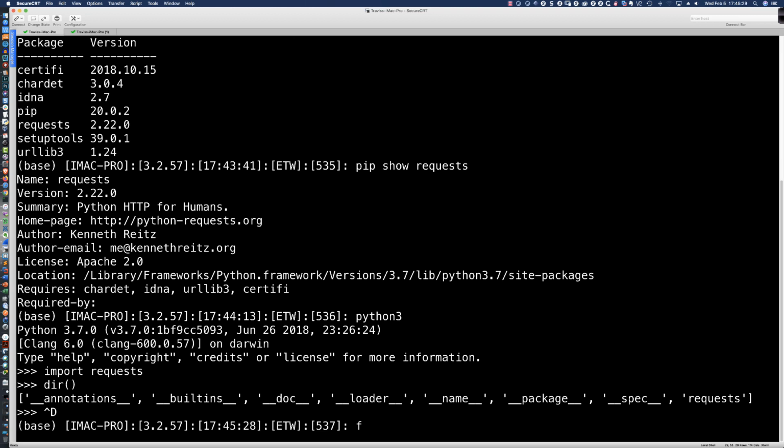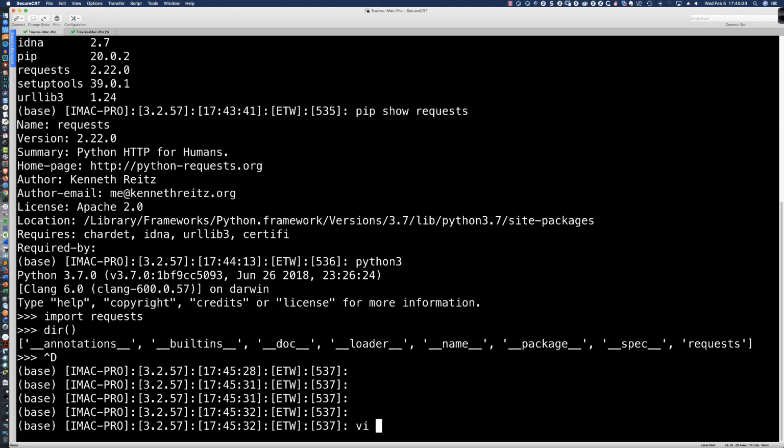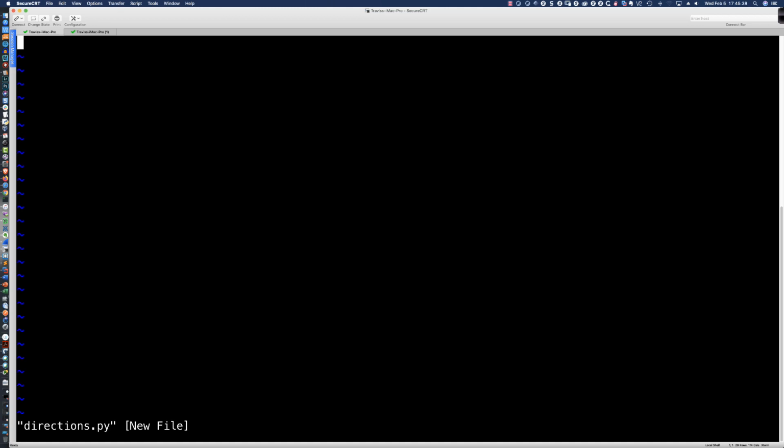All right, well, let's go ahead and let's create our script right now. I'm going to do a Control D here, and let's pull that back. I'm just going to call this vi directions.py, which is going to be the name of my program. And I'm doing this in vi. You could do this in another editor that you're more comfortable with. It doesn't have to be vi.